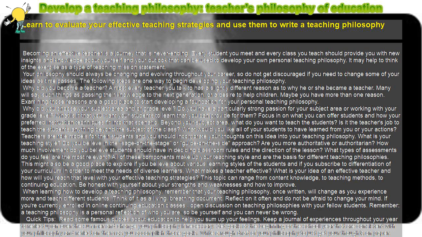What makes a teacher effective? What is your idea of an effective teacher, and how will you reach that level with your effective teaching strategies? This topic can range from content knowledge, to teaching methods, to continuing education. Be honest with yourself about your strengths and weaknesses and how to improve.